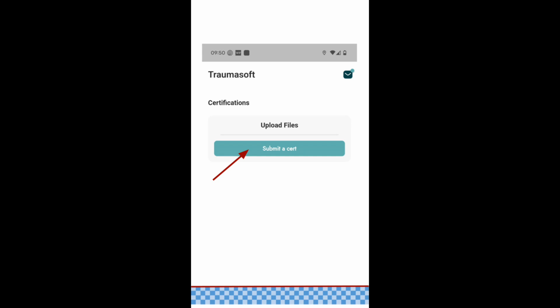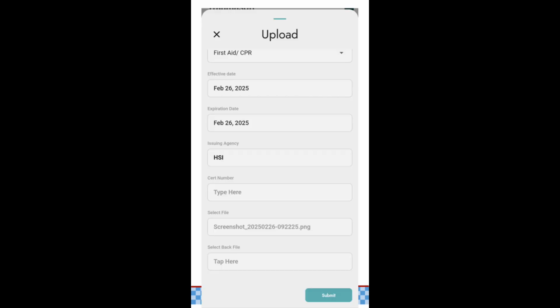Tap the Submit a Cert bar to add a new certification. A new screen will open where you can select the certification you are preparing to upload by choosing a name from the drop-down list. Next, enter the effective and expiration dates and the issuing agency and certification number, if applicable.